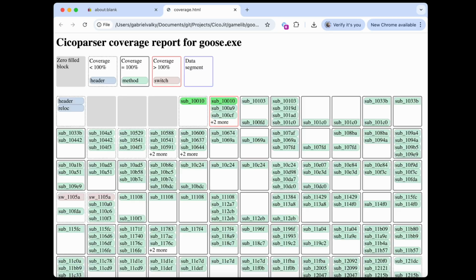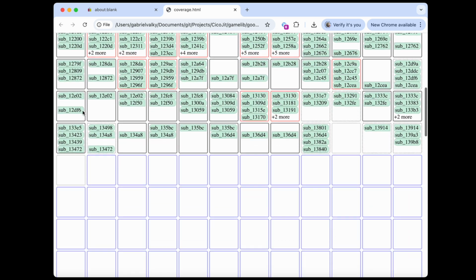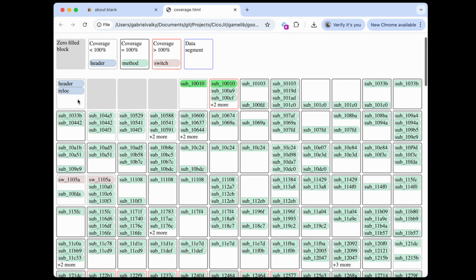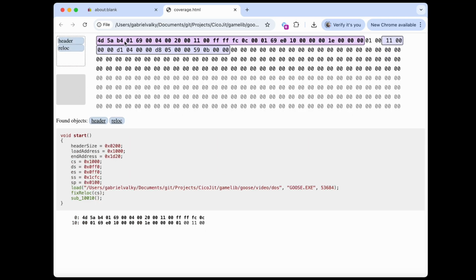Right now we are looking into the guts of the exe file. Every block represents 128 bytes of the file. Green bubbles are identified functions, purple is the data segment, gray filled blocks are zero filled empty blocks. Clicking on the first block reveals the first bytes of the exe file and how Cicoparser transformed it into C++.